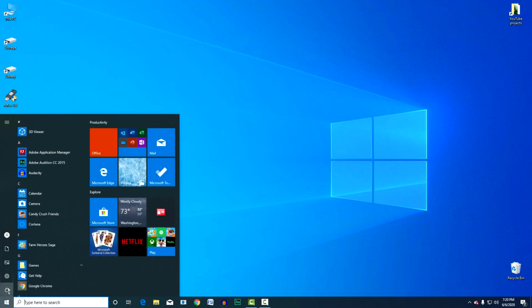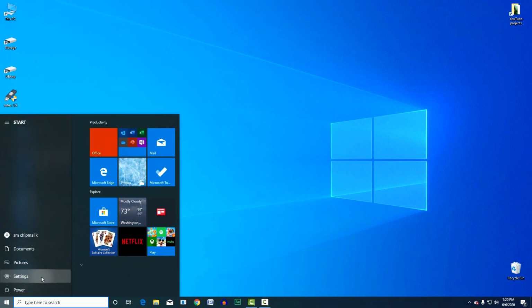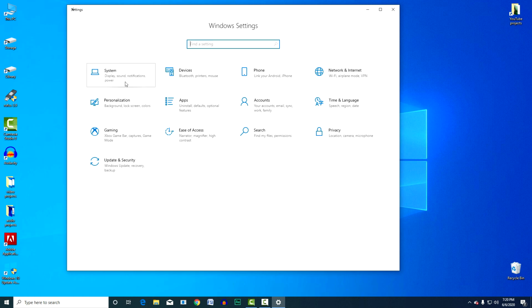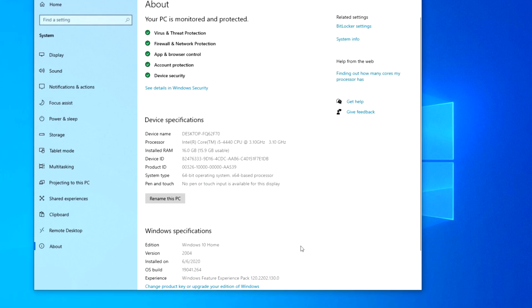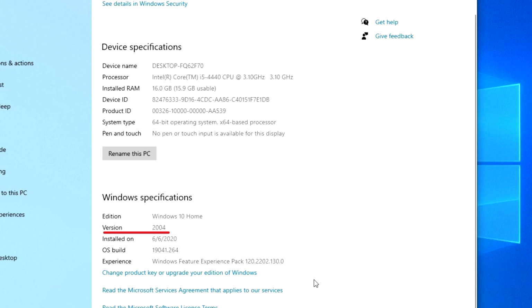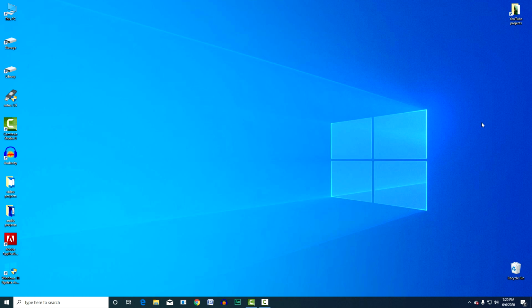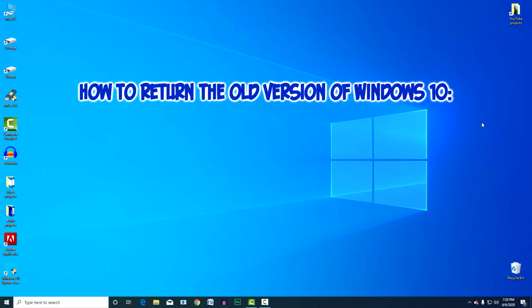Click the Start, Setting, System, and About button. Here we see that the last update of 2004 is safely installed. I also have to say that if you don't like the new version of Windows, then you can easily return your old version, and here's how to do it.